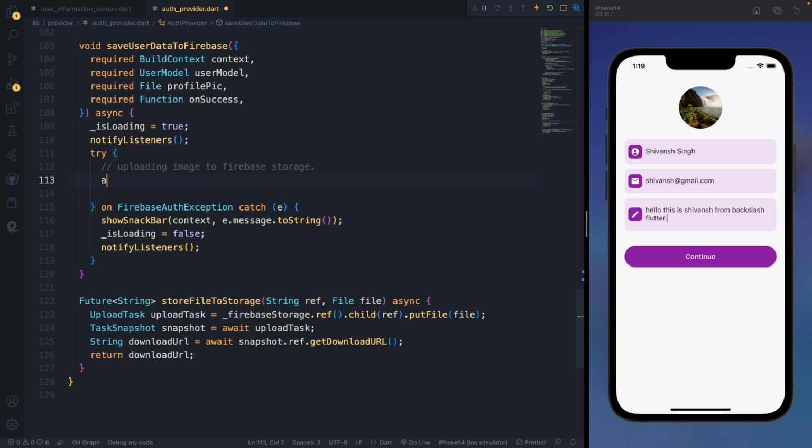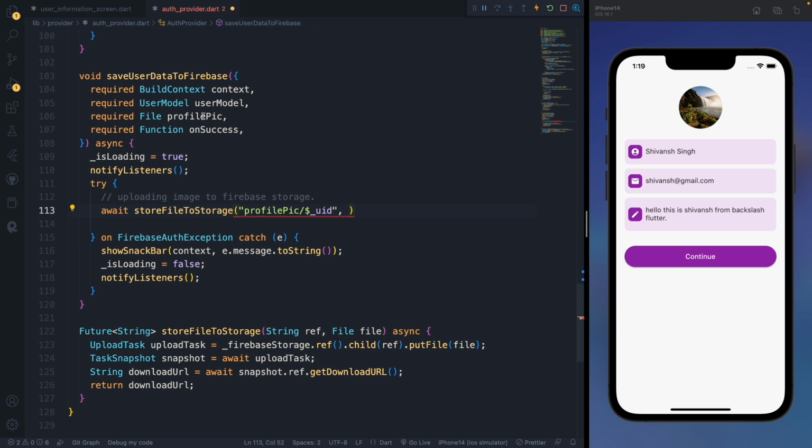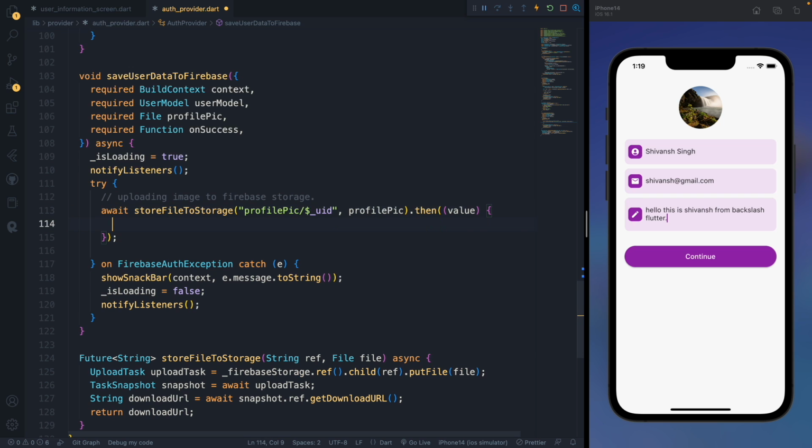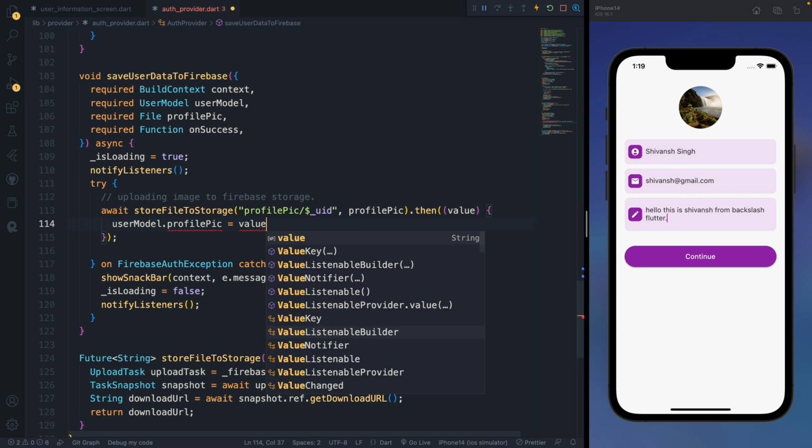So basically where this will be storeFileToStorage, and we need to provide a reference which will be something like profilePic, and then the current user ID which we already stored globally in this auth provider, and the file will be image. Okay, so what was the file that we are getting? profilePic. And then when this function is created, which means the value is present, then we can update our user model. So our user model will have the profilePic URL, which will be the value.